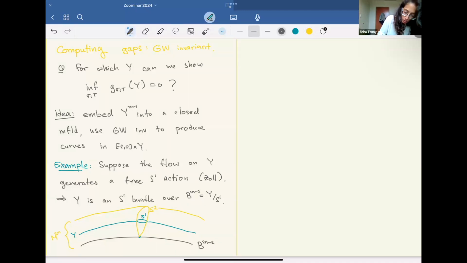So let me write it down so we can complete. It will basically be a quotient of the complex line bundle completion of the S1 bundle. So we can complete Y to an S2 bundle. Let's call it M omega, and it's of dimension 2n. And it's over B.